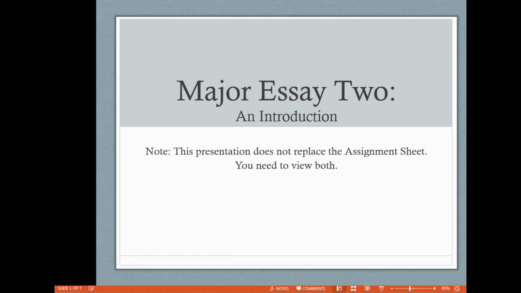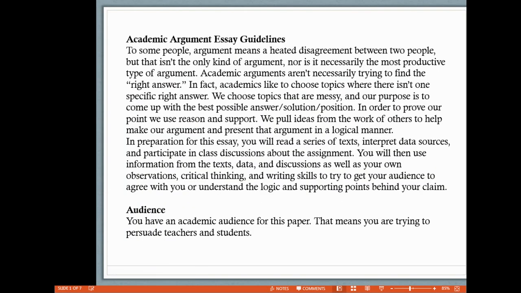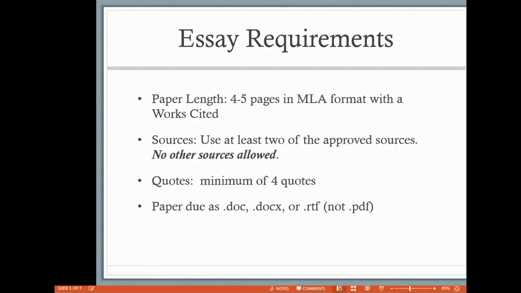Welcome to this introduction of our Major Essay 2. This essay will be different in quite a few ways from our first essay.